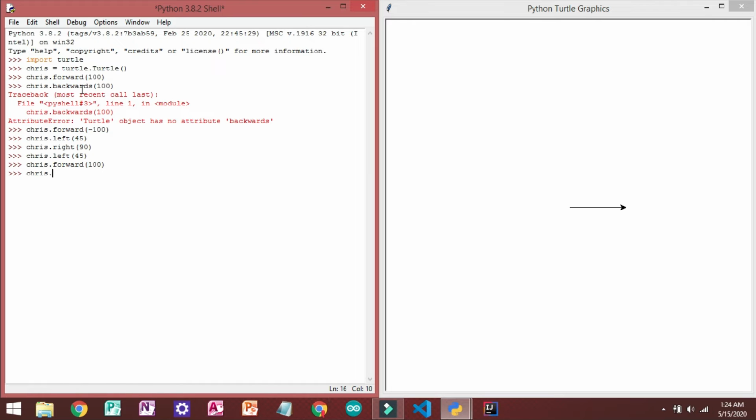So you can ask it to go left. In a triangle there is 60 degrees for every internal angle, right? So 180 minus 60, you get 120. So right now you want your turtle to turn 120 degrees. So I can say Chris dot left 120 degrees, and it turns.